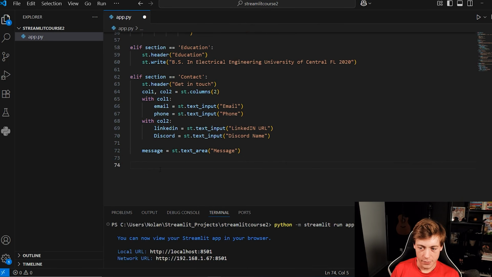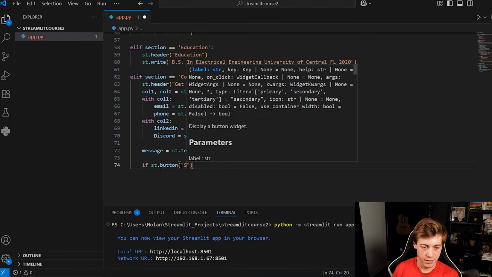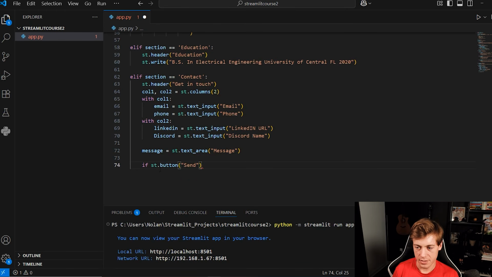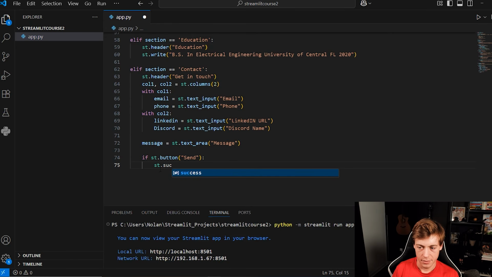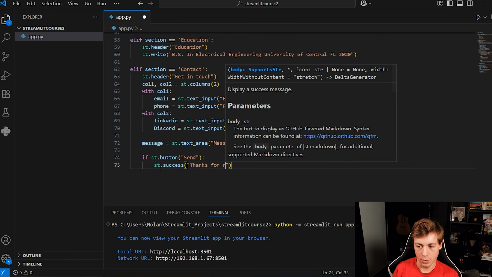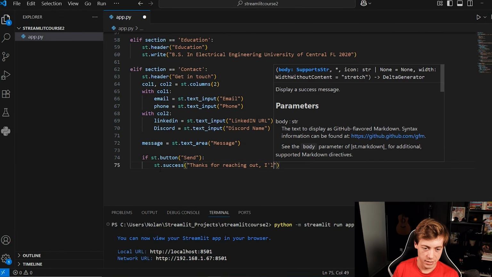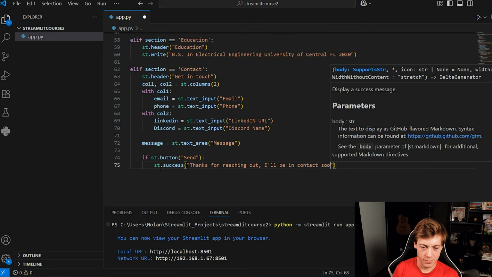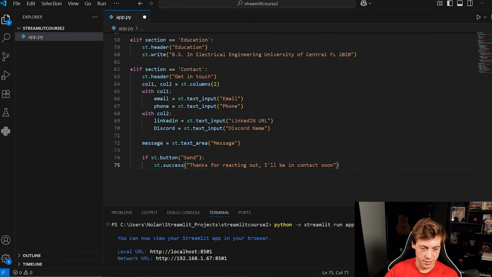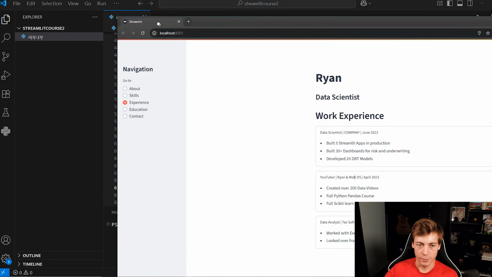Then we'll go over here and do an if statement. So if st.button, we'll write send, and then we'll set up a success, right? So we'll say st.success, thanks for reaching out. I'll be in contact soon. And obviously this doesn't go anywhere, but it's fine. Just shows you buttons and stuff like that. So I'll save this. We'll load this up over here to the side, rerun it, hopefully no errors.